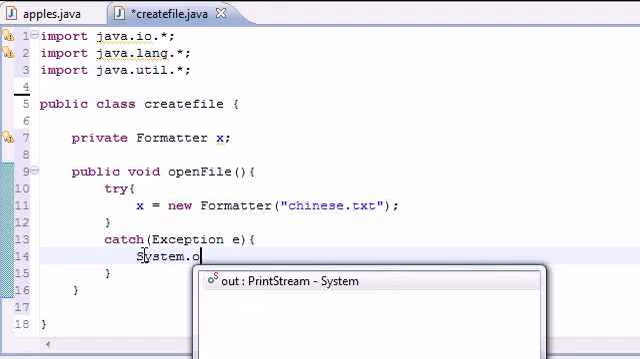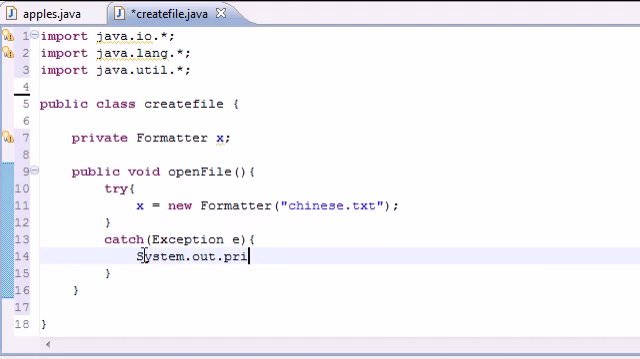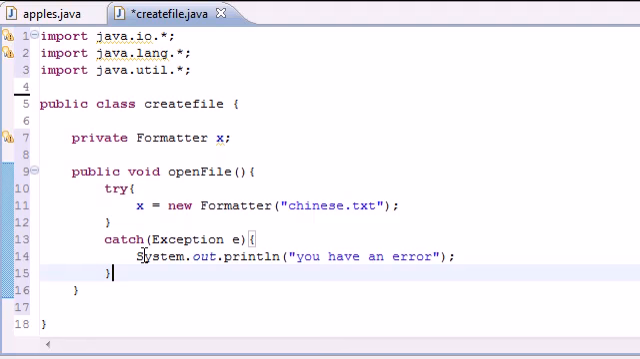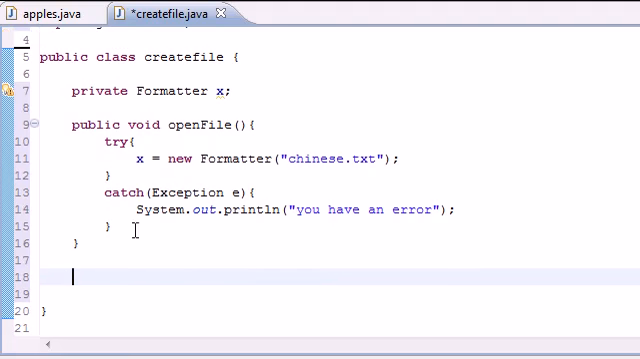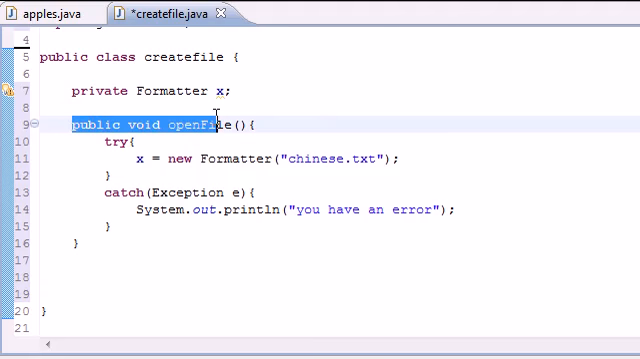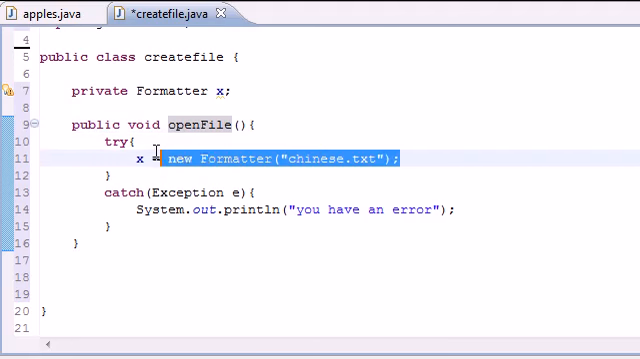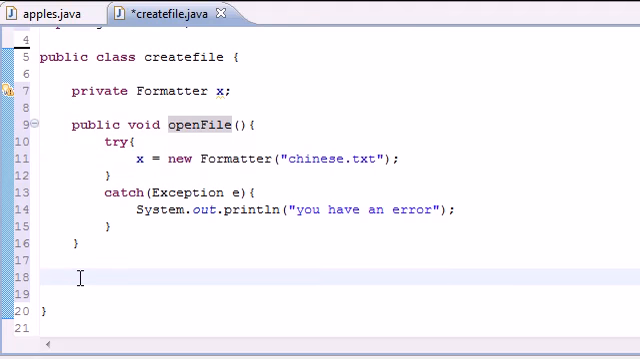Let's do System.out.println. Just put "you have an error." No, "error." There we go. Alright, so now whenever we call this method open file, it's pretty much just going to set X equal to this file. It's pretty much just going to give us a file so we can use. So now we have a file that we can use.